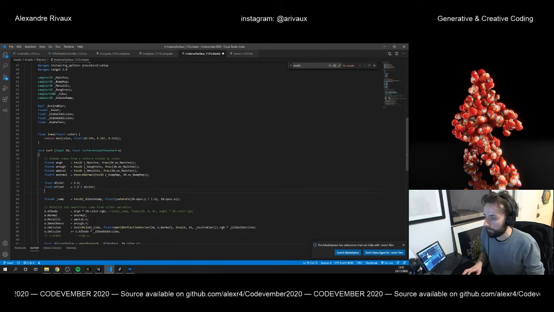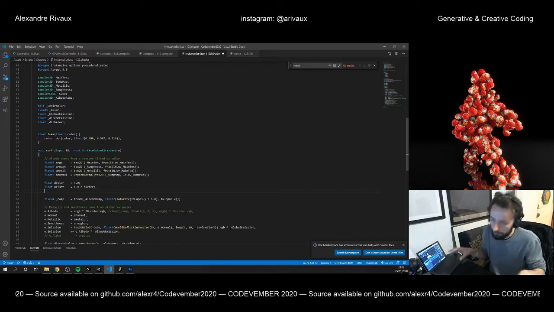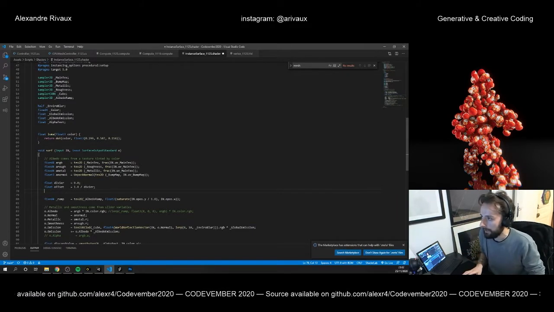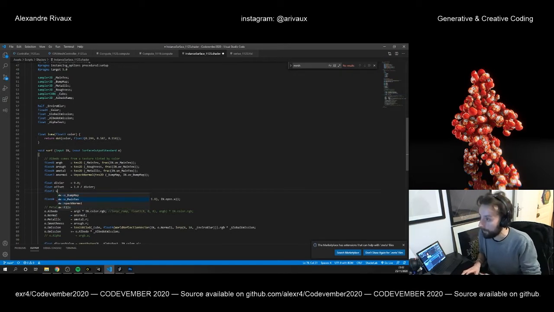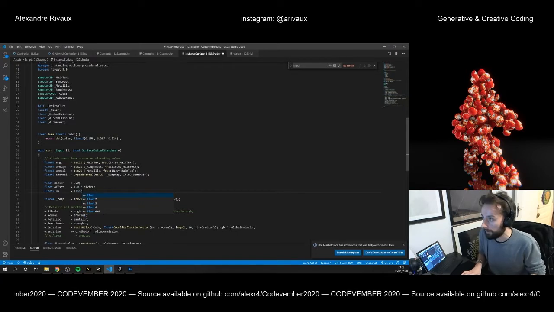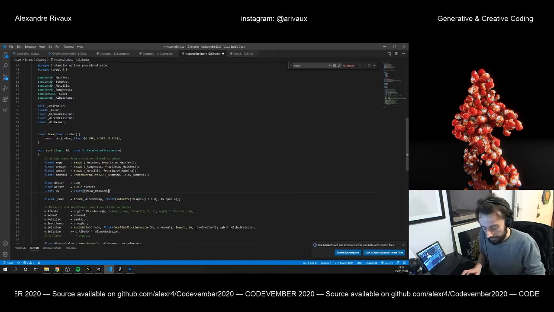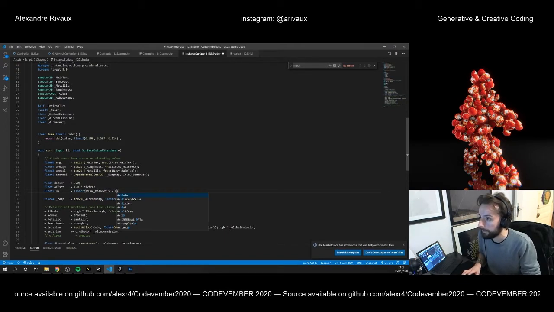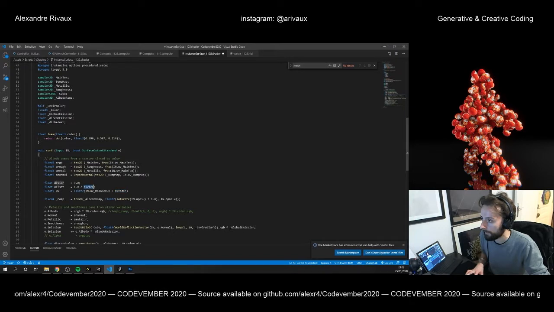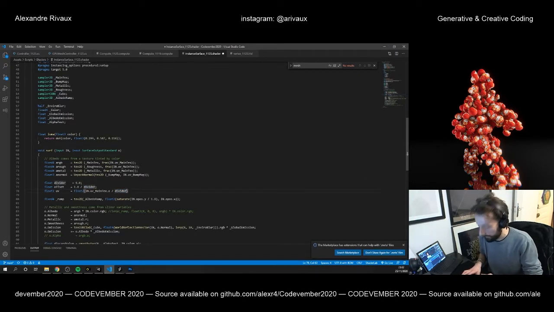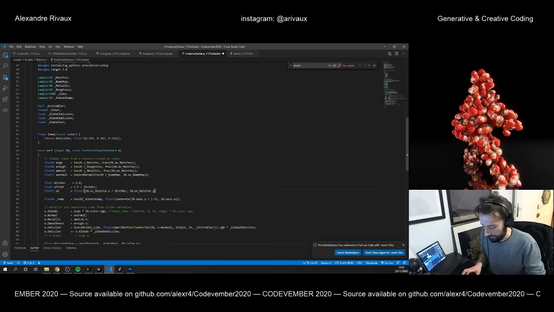In order to remap the UV, I only need to remap the X, because I didn't make a grid as an atlas. I only made a 1D atlas. So I would say float2 UV is equal to float2 of in.uv_MainTex.x divided by the divider. I forgot a D in my name. And then the UV in the y-axis is the same. So this is my UV.